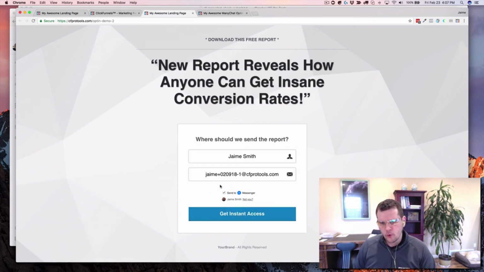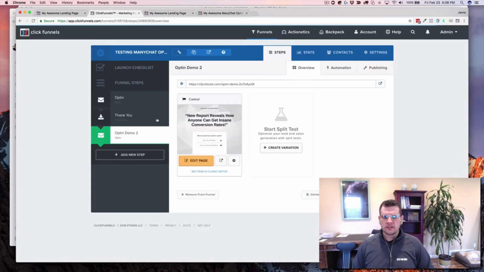The one thing that Facebook will recommend is that people understand and recognize that they're opting in for something. So in this case, I think it's pretty clear. Where should we send the report, get instant access? I think that's clear enough, in my opinion, that they're opting in for something. So that is all there is to it.